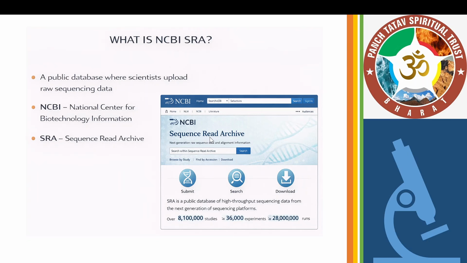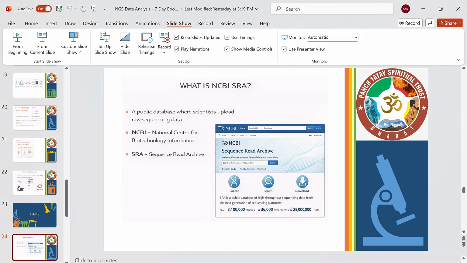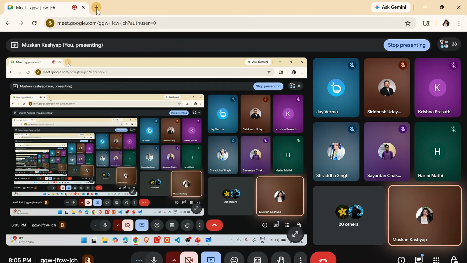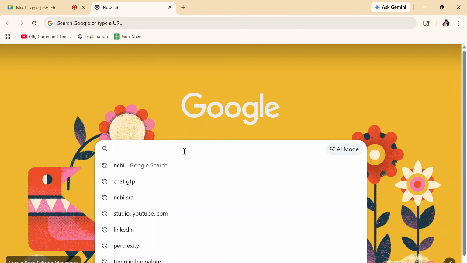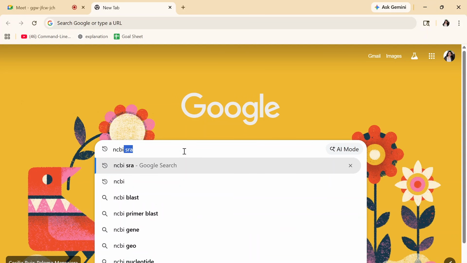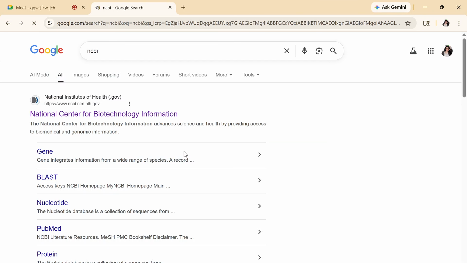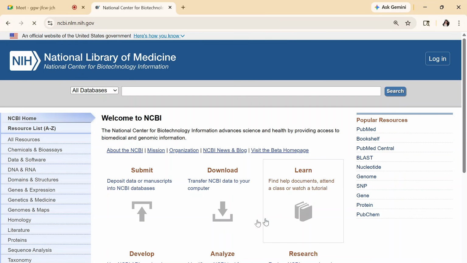So what are we going to do? We are going to open the NCBI SRA and download a FASTQ file that researchers have uploaded there, and then we are going to use that FASTQ file. So let's open Google. Here we are going to search for NCBI, press enter. Now this is NCBI, National Center for Biotechnology Information. Let's click on it.